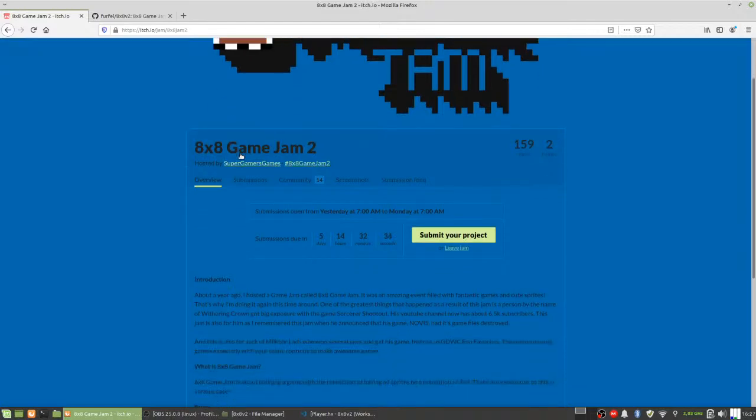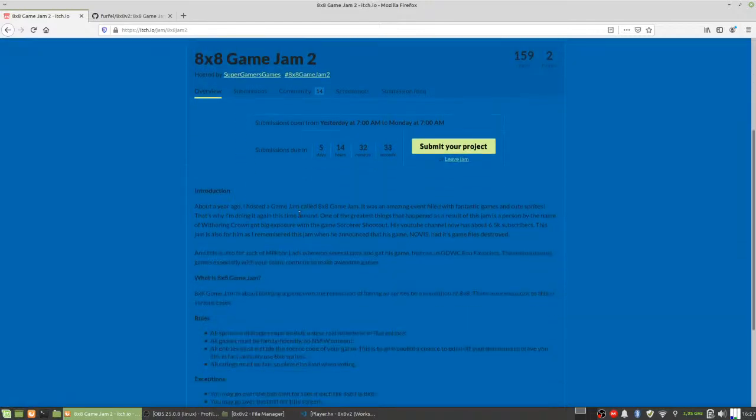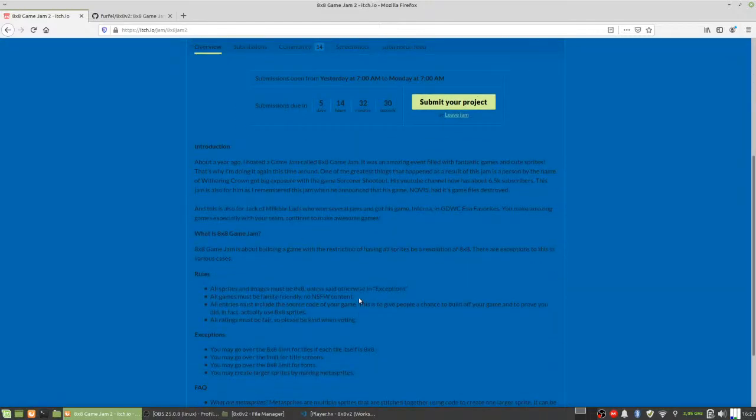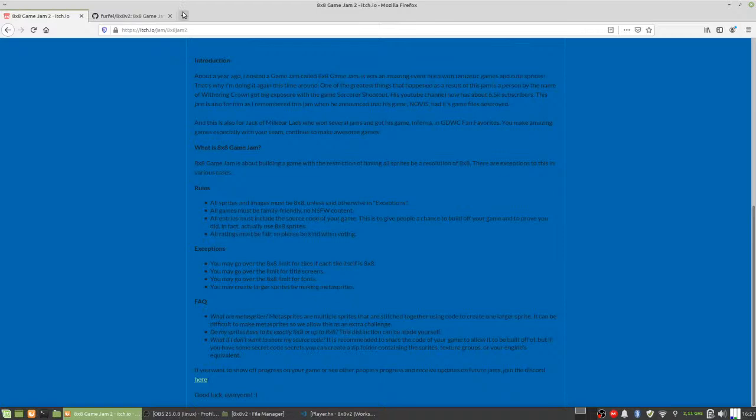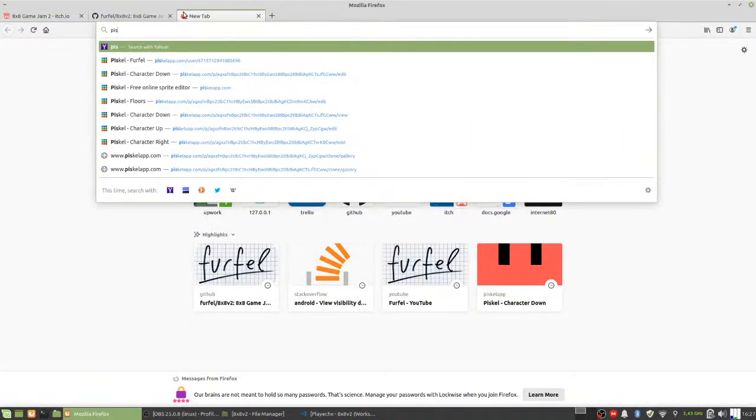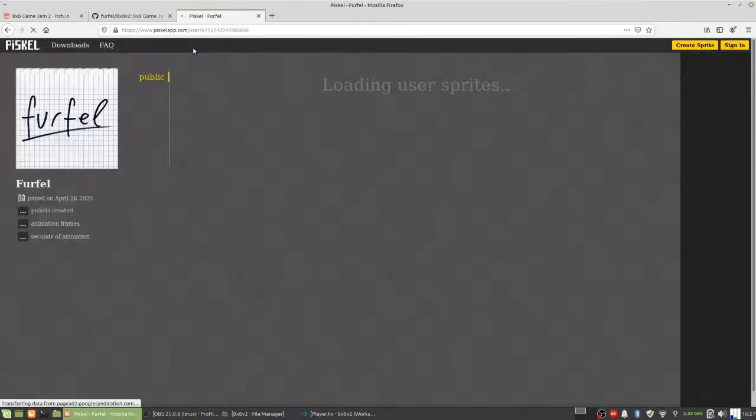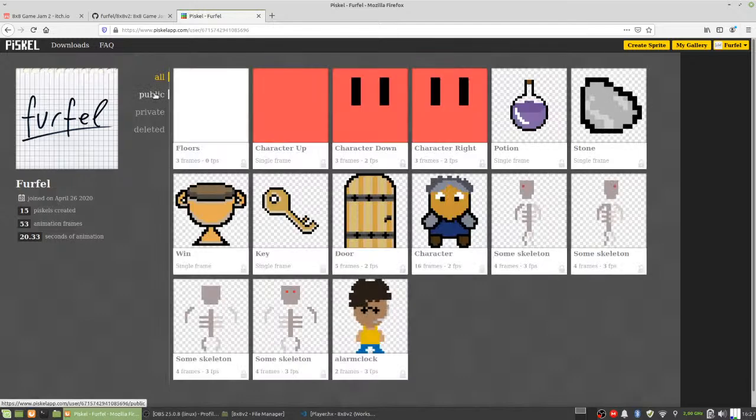8x8 Game Jam is about creating a game in a week using only 8x8 sprites. So I assume that to make this game I need to use sprites. Thus I created some sprites already, and I use Piskel for this. And to sign in, it is using my Google account.